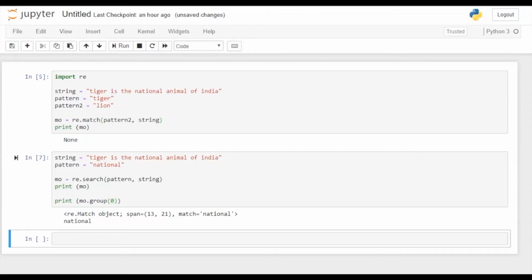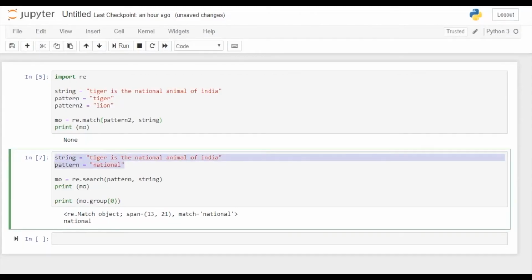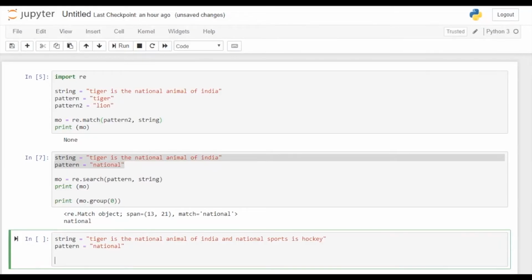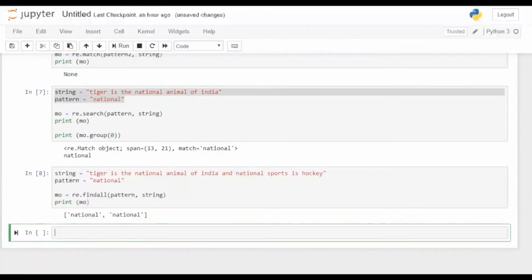What if we have more than one occurrence of a pattern? Consider a sentence: Tiger is the national animal of India and national sport is hockey. In this case, if we have to find all occurrences of a pattern in the string, we can make use of the function re.findall. In a similar manner, we pass the pattern and string in this function, which will return a match object. In this case, the match object will be a list because there are two patterns present in the string.